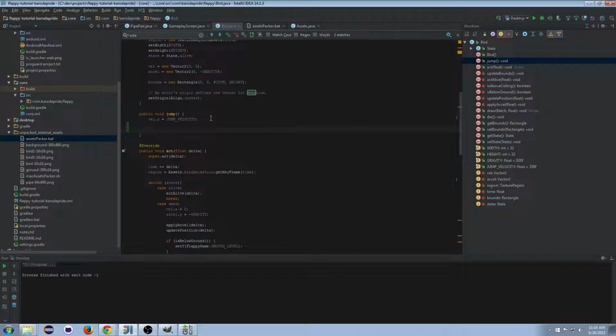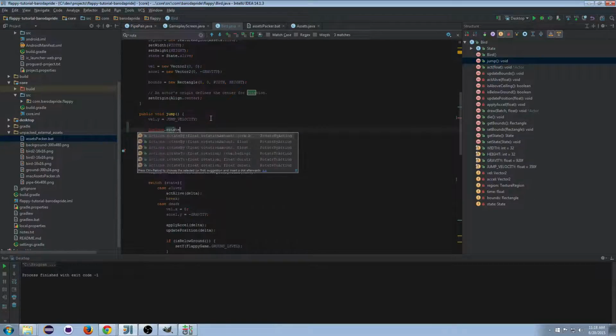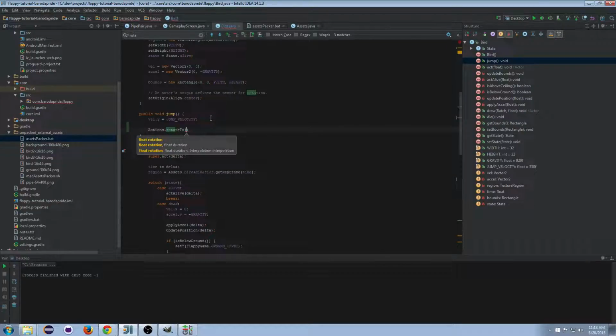So just to show you guys how to do it, Actions dot, basically we want a rotate to action. So we're going to rotate it to whatever rotation we want, and there's our constructor options. Let's rotate it to 45 degrees over half a second, and let's just leave it at that for now.